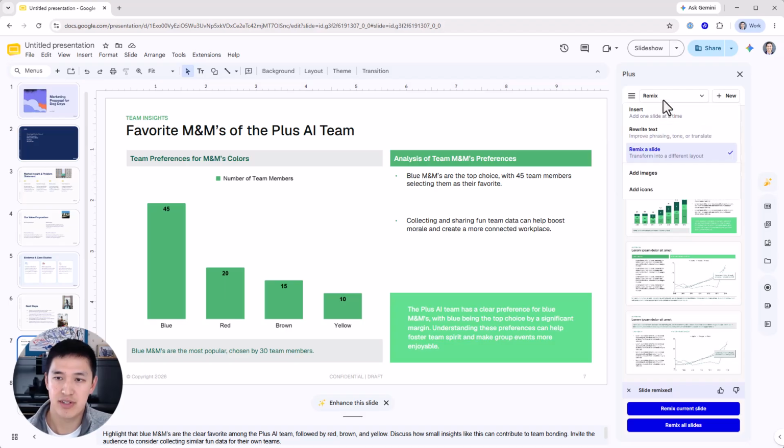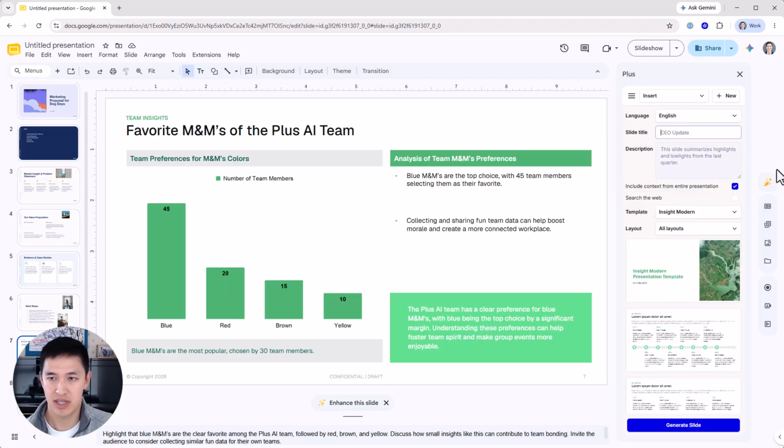If I want to, I can also insert slides. So let's say I want to do a slide about the best candies for gifting. I can choose to include context from my existing presentation. This means it'll read the stuff on my other slides. I can also search the web for information. This will go and do web searches to look up information.